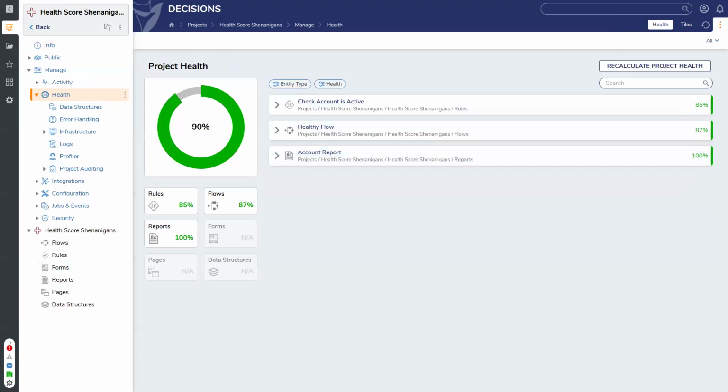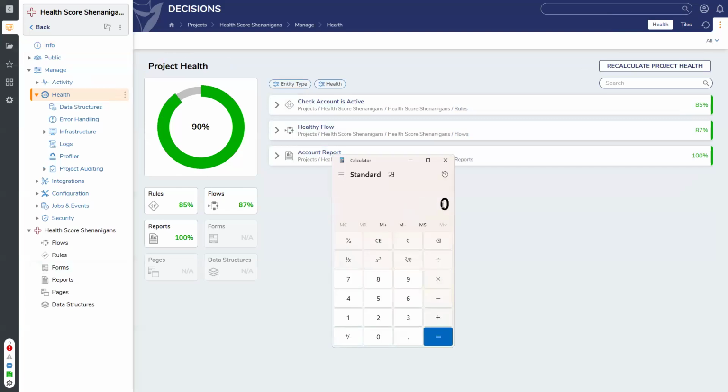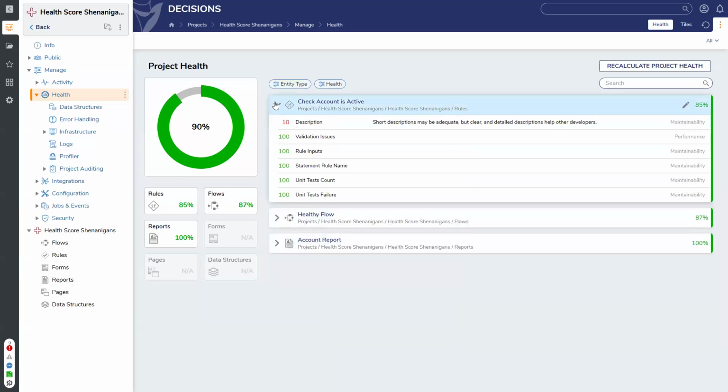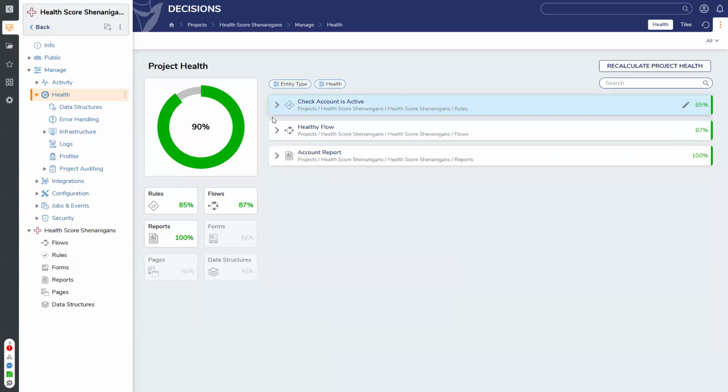And I'll bring a calculator over here to give you a little bit more insight on how this is actually working. So first of all, it's an unweighted average, right? So we can do 85 plus 87 plus 100, right? And we got three of them, so we're going to divide it by three. And this is a truncated project health, not rounded. So it's just going to cut off any decimals that follow it. So your 90% just comes from these two different digits right here. So even though this account report has definitely more in it than this, it is weighted the same. So that is how Decisions is going to track it.